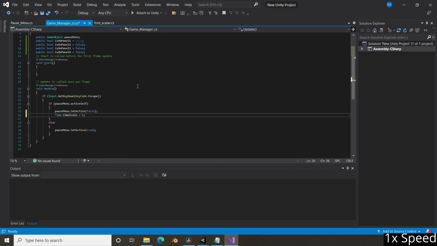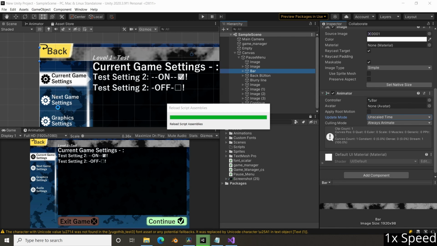Time.timescale equals 1, or whatever you want the value to be. Time.timescale equals 0. Basically what that does is it just pauses everything in the game. It sets all WaitForSeconds, it multiplies it by that time scale, and all animations are multiplied by that time scale. Probably among other things, but those are the 2 main ones.